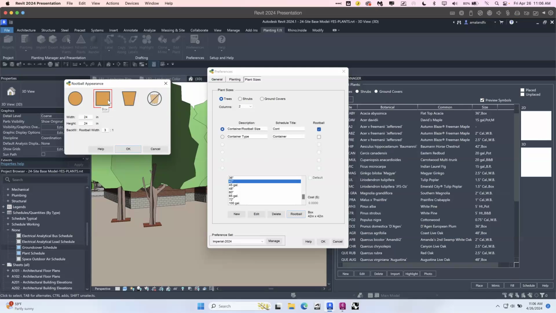So in this case, I set it to a box. I would set the width to 42" and I can set the height to literally anything. I'm just going to set it to 42" and you can do a backfill. In the case of the box, you don't really do too much of a backfill or extra excavation.